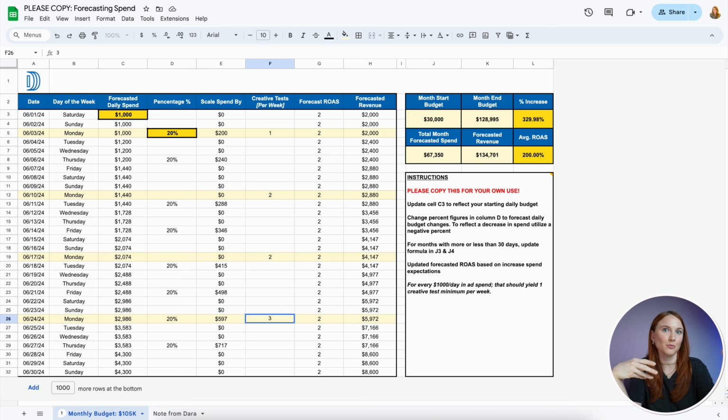Where I actually see people messing up on this more is where they're just clearly not testing enough creative, which I have seen a number of times. But this rule of thumb does tend to help brands stay on track.